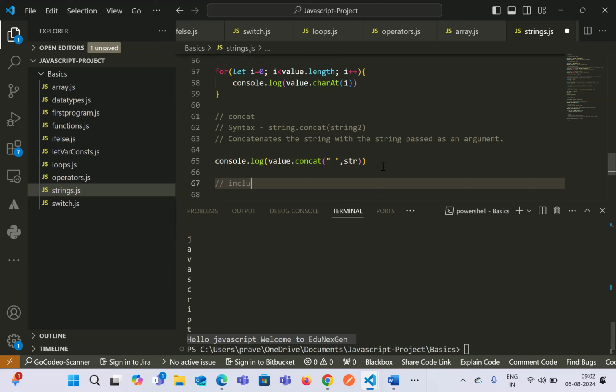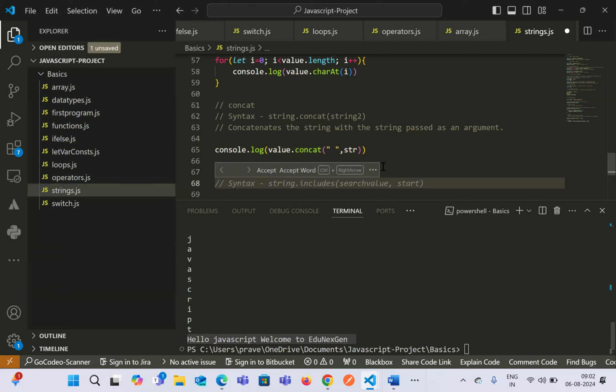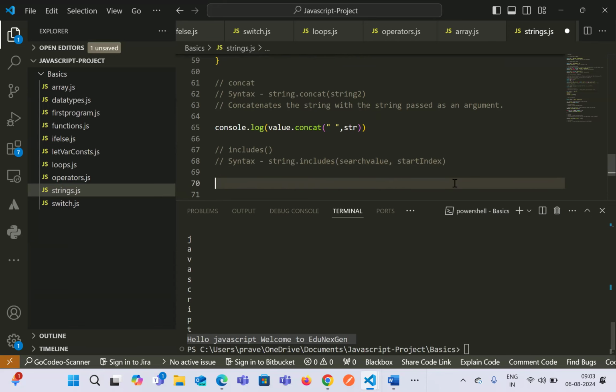Then the next one is known as includes. The syntax we have is string dot includes. It takes a search value that we are trying to search for, and it can also take an index, which is again not mandatory, but you can provide it as well. This is known as the starting index, where it has to start searching from inside a string. So let's see an example.